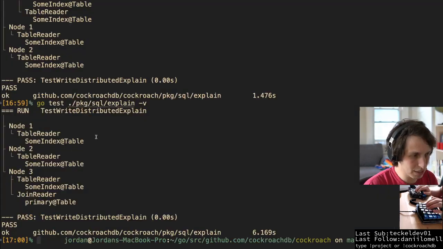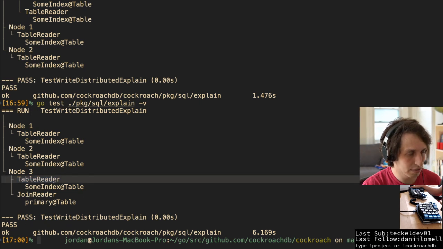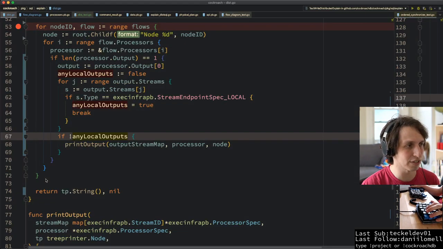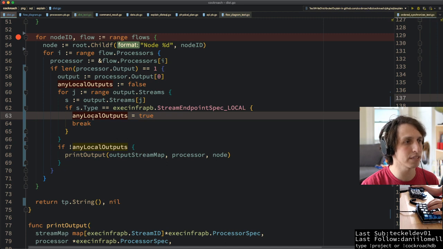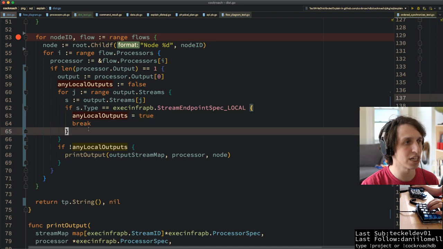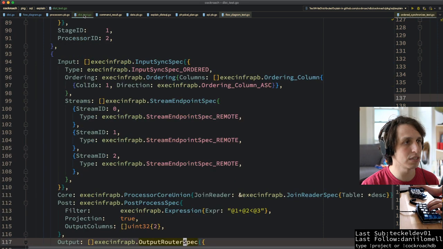Is that what I want? If I don't have local outputs, I should print. This thing does have local outputs, so it shouldn't print. I don't know, it seems straightforward. This thing does not have local outputs. No, it does have local outputs, so I shouldn't print. Not. So what's the deal? How come this thing doesn't fire? What's the deal?